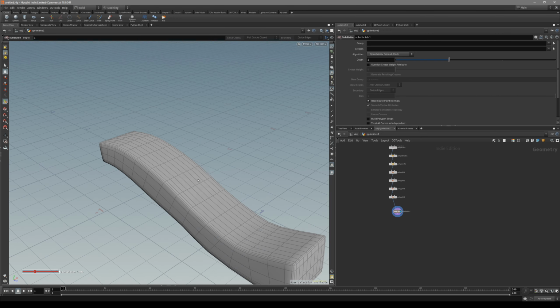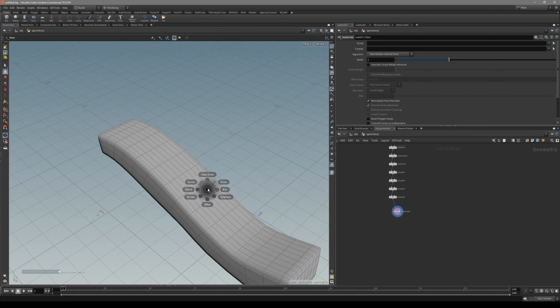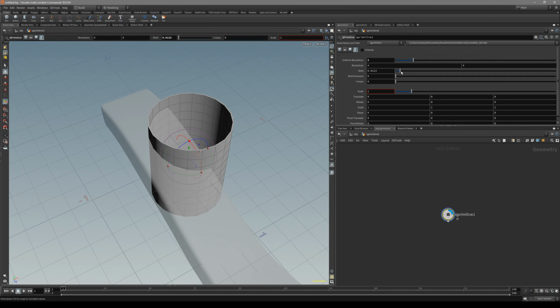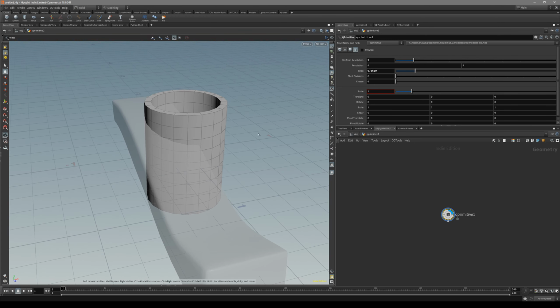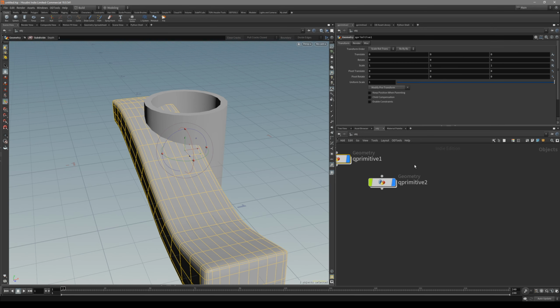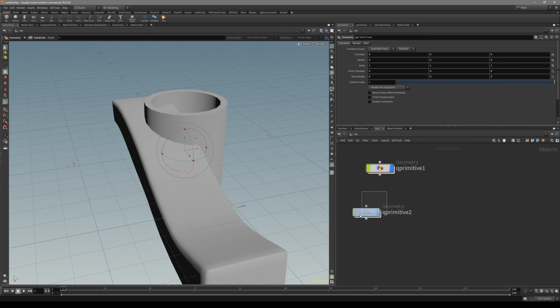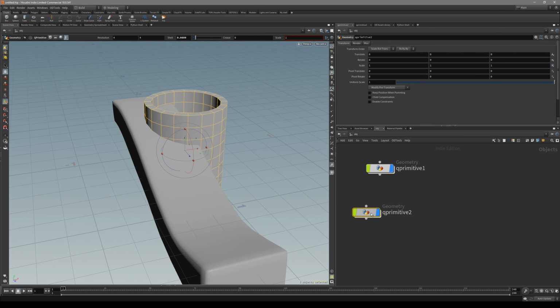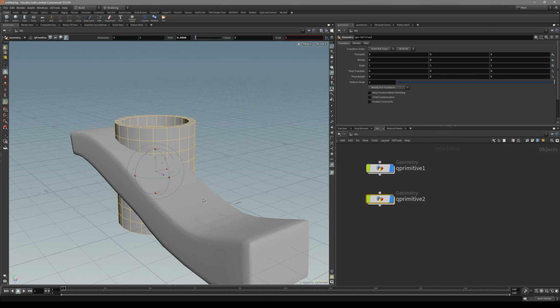Let's create some primitives. For this there's a very nice modular primitive menu. Let's create a tube like that, and maybe something like this. Every primitive that you create is in a new geometry node. Someone like me is used to creating geometry inside one network, so it is a different approach, I guess. Every connected part is on its own, in its own node.